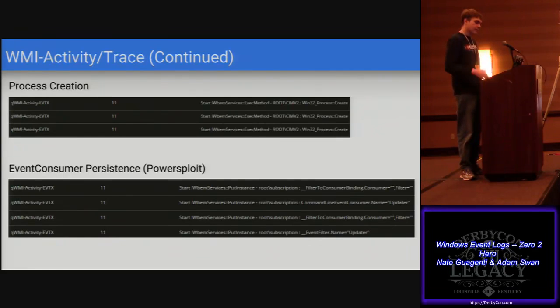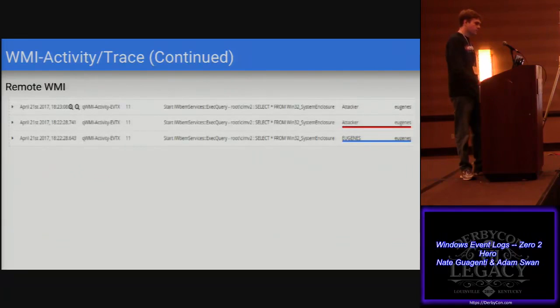And then event consumer persistence. This is now caught by Sysmon 6.1, but it's also caught here in the EVT log. So this is PowerSploit. They call their persistence Updater by default. So if you're a blue team and you go enable this, search for Updater right away, because chances are the red team, if they use PowerSploit, hasn't changed the name of their command line event consumer.